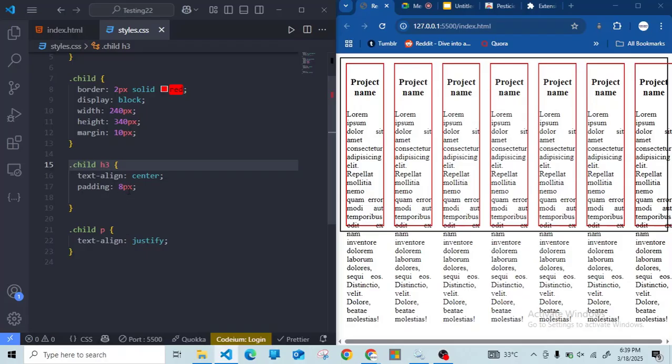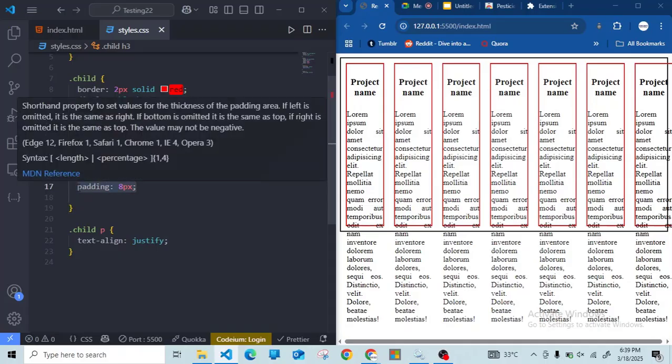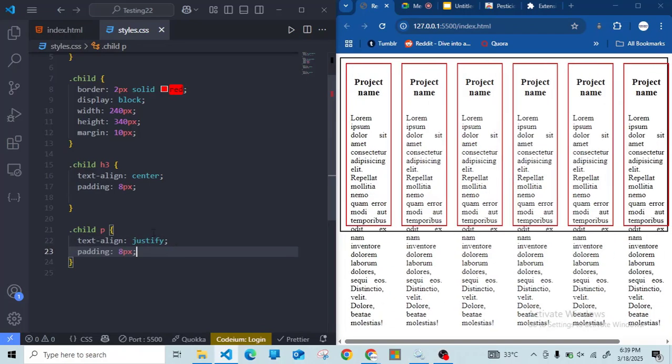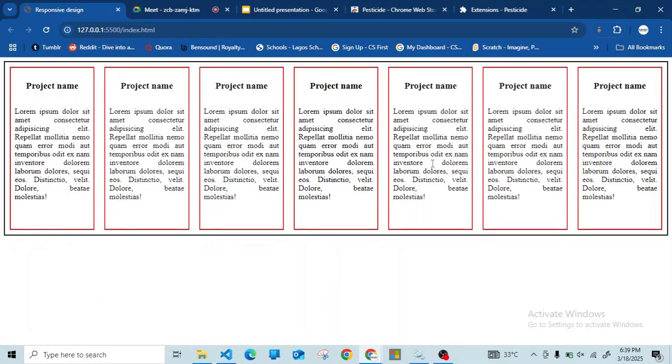So while that is there, I'm going to copy this because the title should be at the center, while the paragraph should be justified, and this is how I want it to look, this way. It's important. So it's important to justify our text. I think it looks good for me like this.